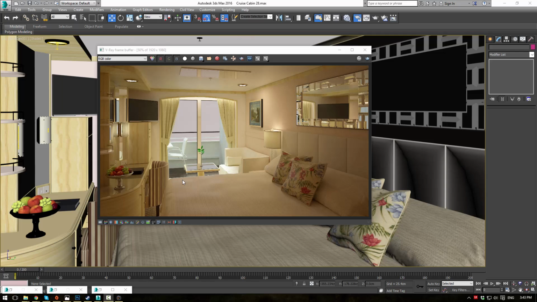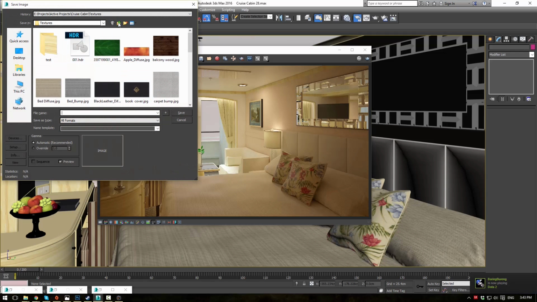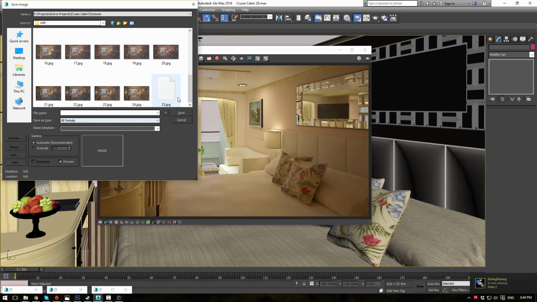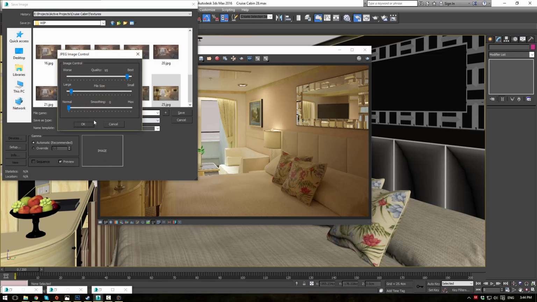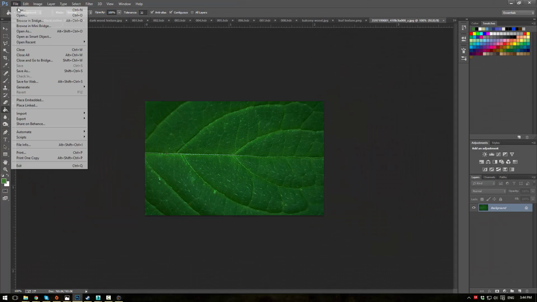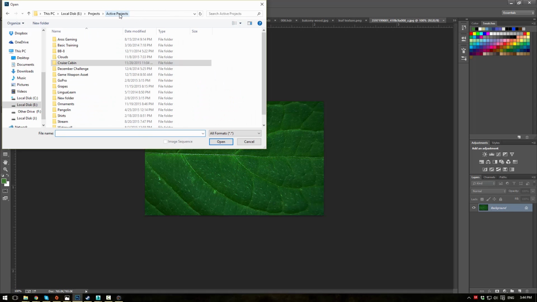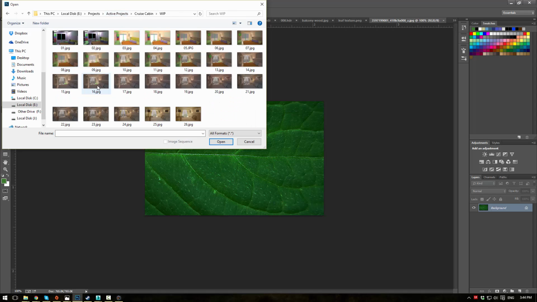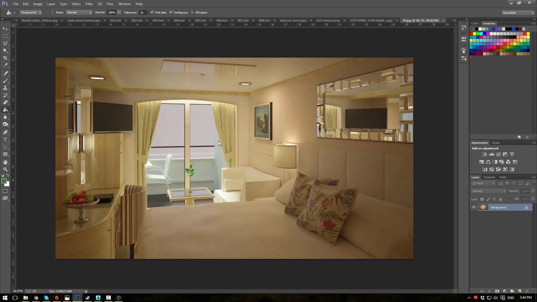I really don't think there's anything else I want to do to this image, so let's save this image real quick here. Work in progress, just call it 26, I guess. Okay, and let's, what do we want to do here? Let's open up that image in Photoshop. Alright, so that would be cruise cabin, work in progress, 26. Here we go.